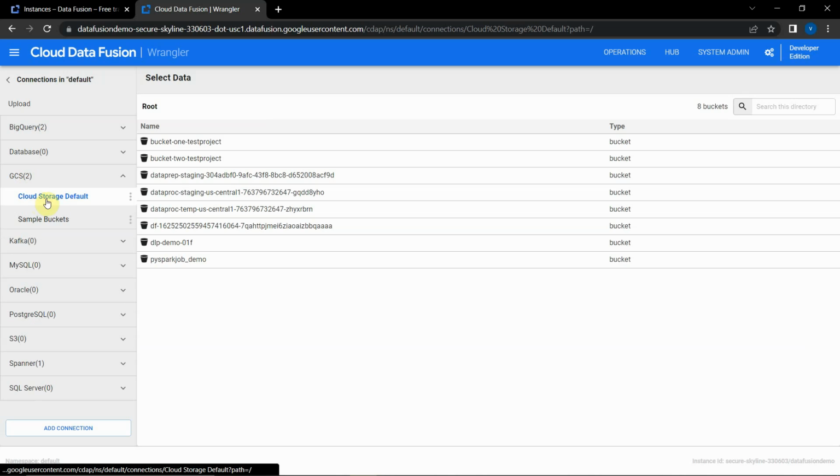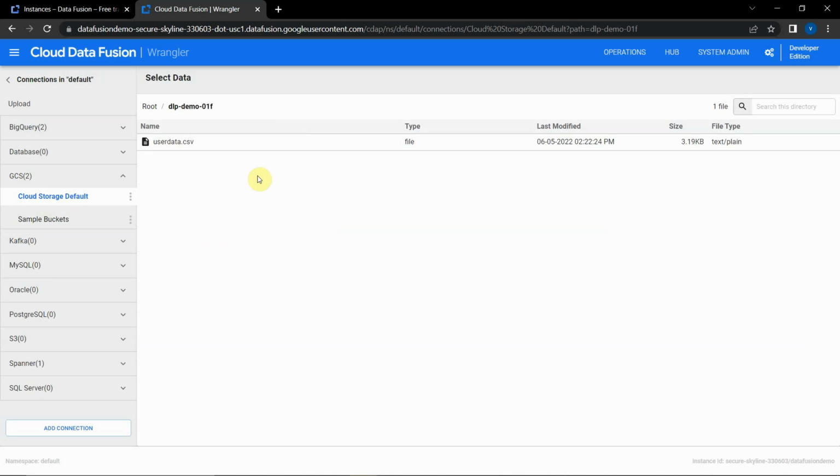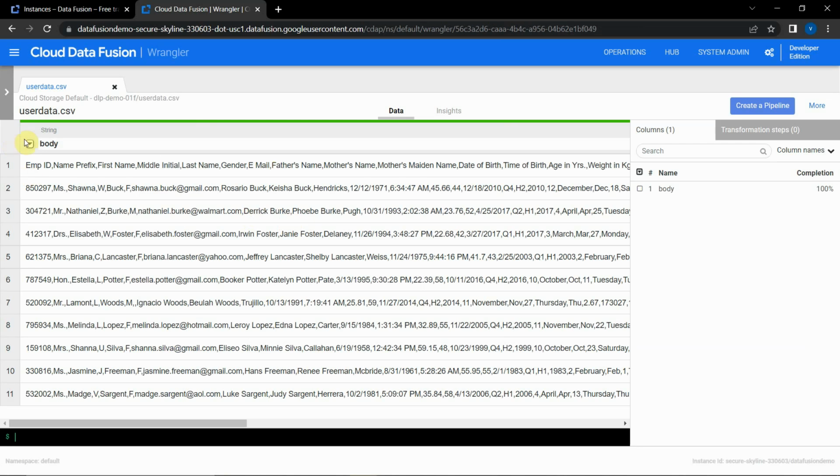So click on Cloud Storage Default, and this is the cloud storage bucket, DL demo 01F. I have this CSV file here, user_data.csv. Just click on this user_data.csv. It will take some time and move to the next screen. Here is where we will be making the transformation functions.